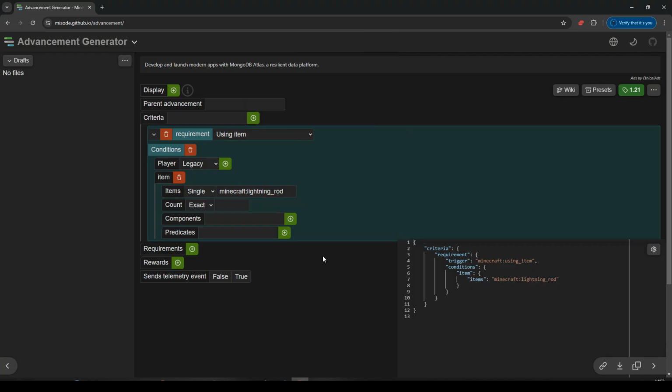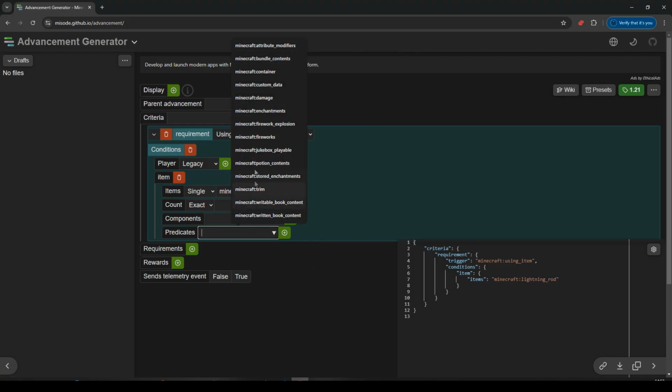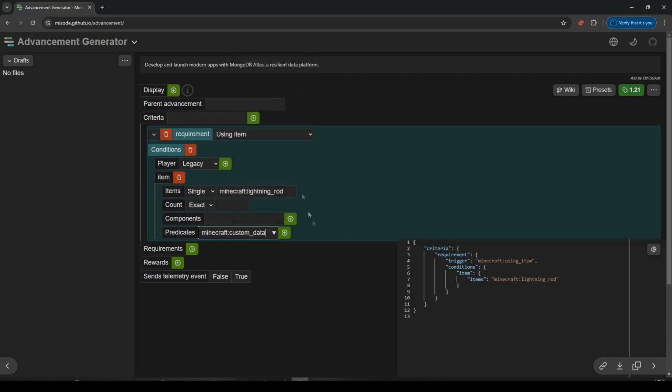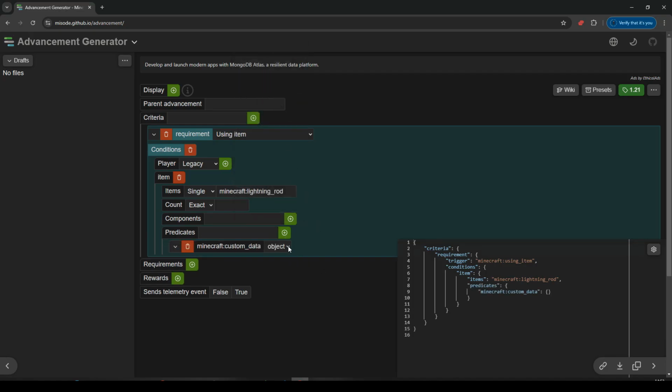Yep. And we're going to have a predicate. We're going to check the custom data. Add that. Put the custom data in. Well, we'll do string again. And what did we have? We had zapper true. Okay, so we're going to have to edit that again. I'll get this working properly one day. For now, we'll just go back and edit it.